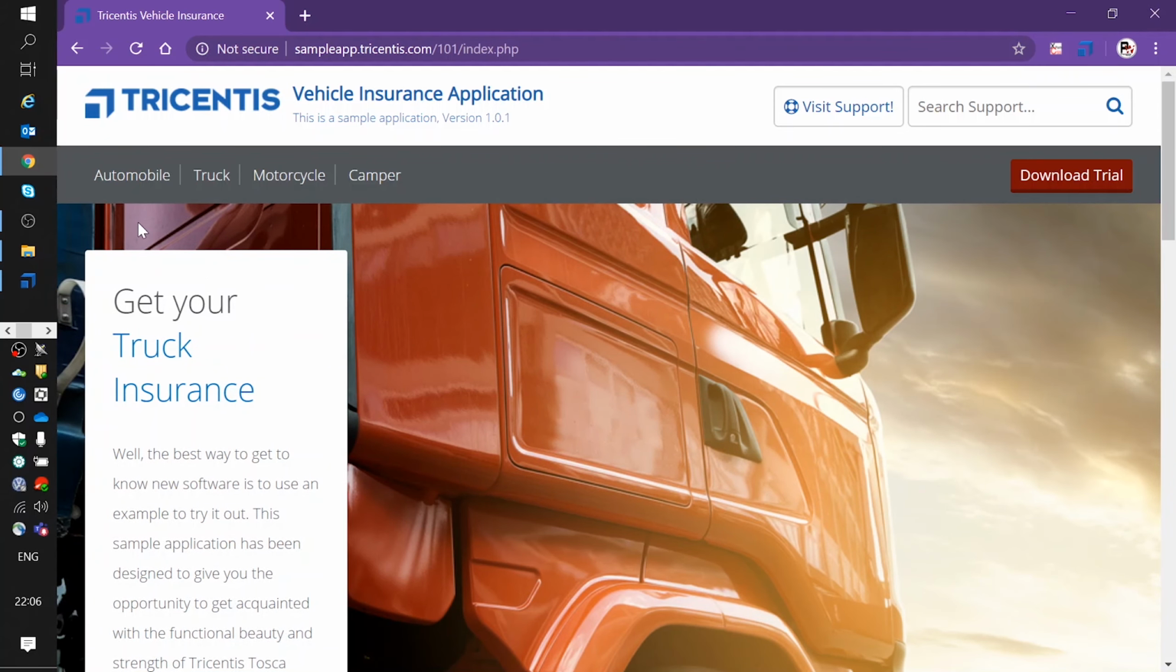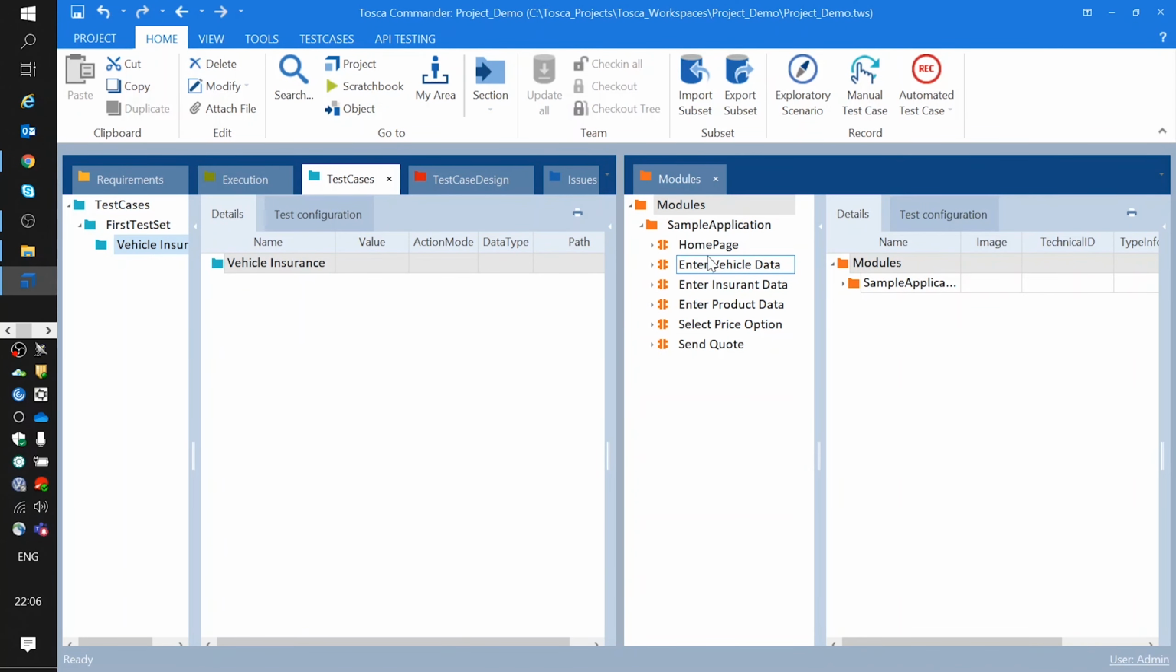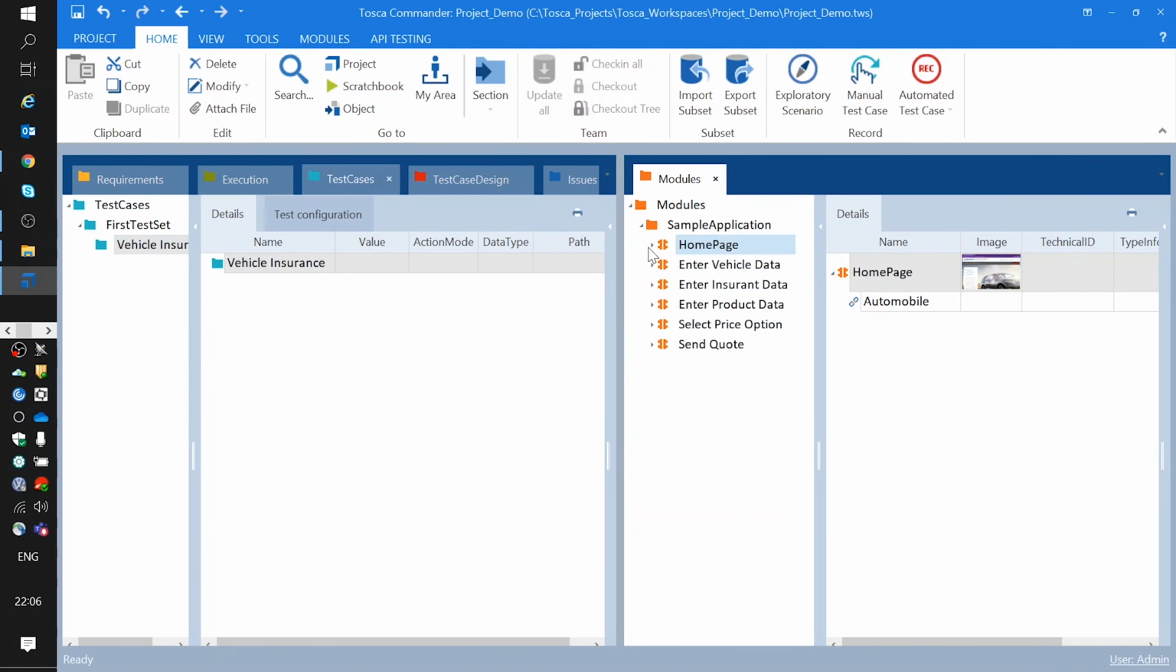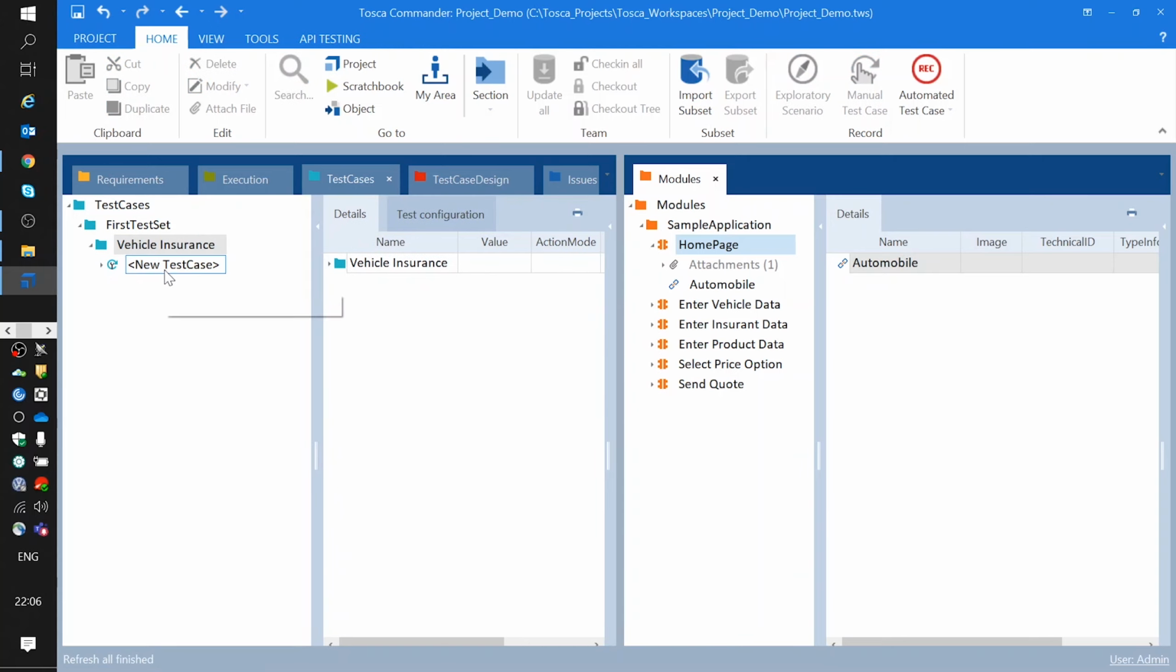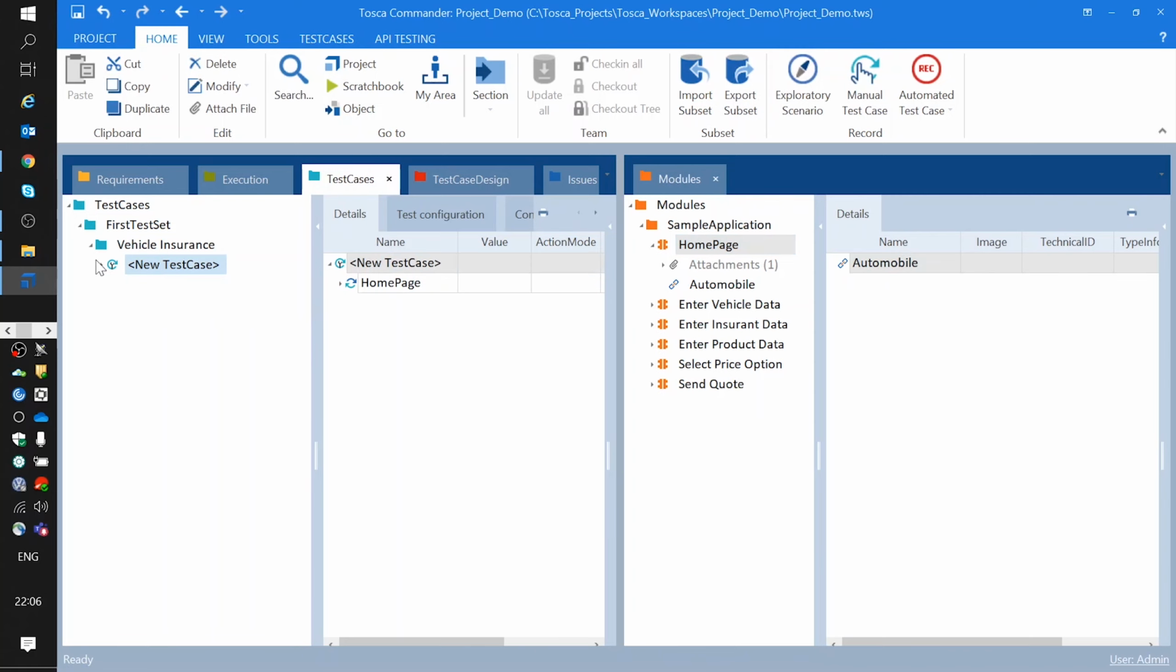The first thing we have to do is click on the automobile link. Just move to the Tosca Commander. Here you can see we created a module which has an automobile link. Just select this module and drag it into this test case folder. As you can see, the new test case has been created here. I will just rename this test case as automobile.